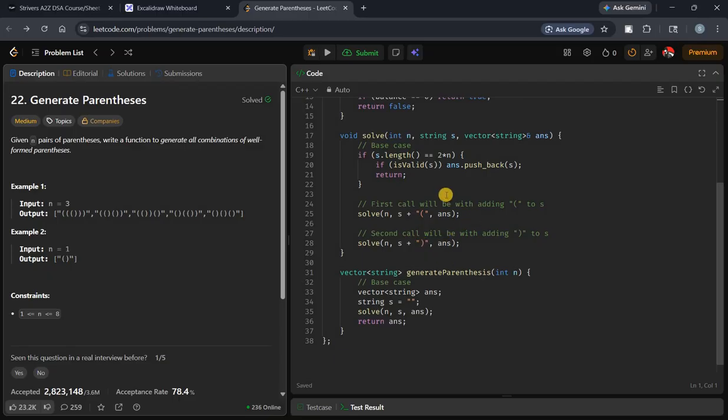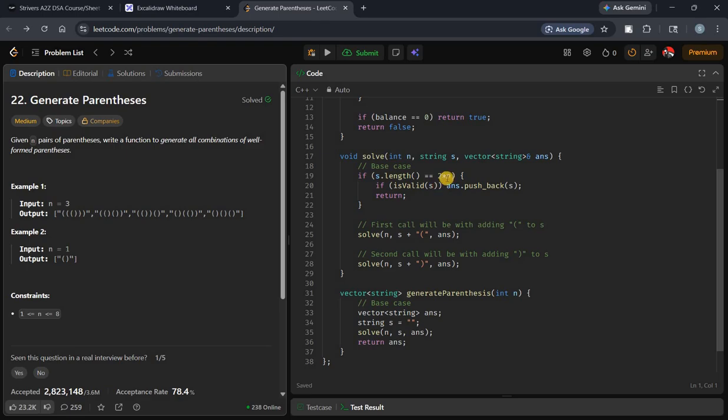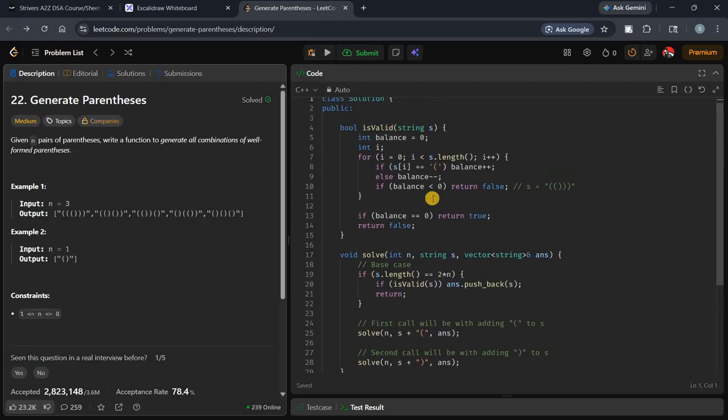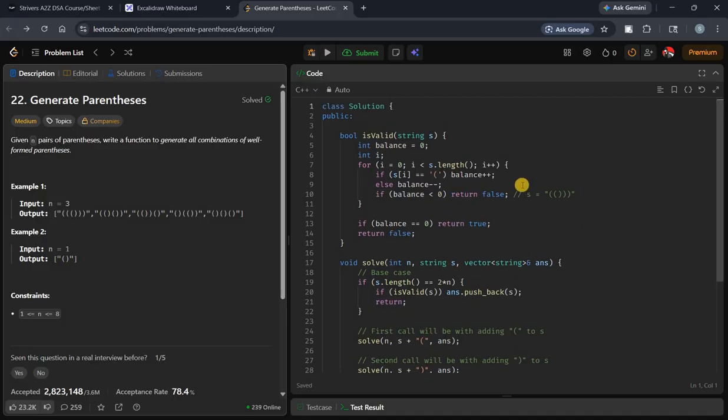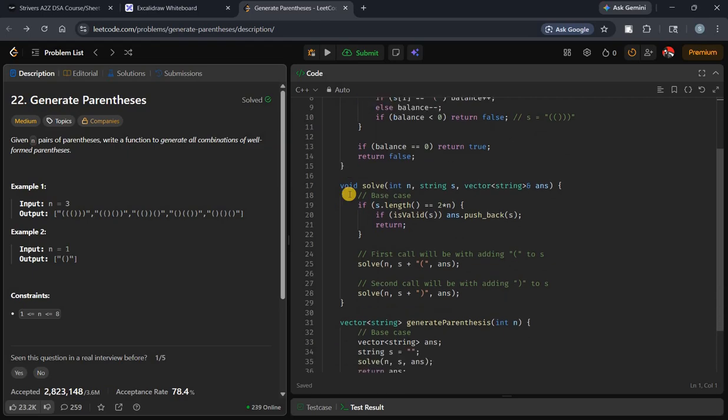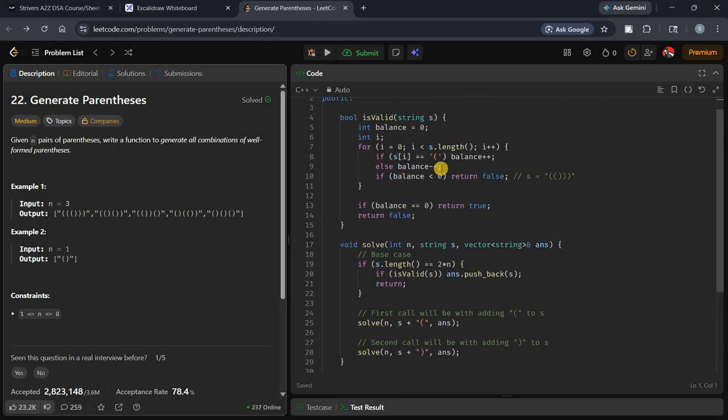Now when the string length is 2 into n, as you can see, when n is equal to 3, each string has a length of 2 into 3, I mean 6. So when the string length is 2 into n, I am checking whether the string is valid or not, actually whether it's balanced or not. This is the algorithm of checking the validation of the string, and this executes in big O of n.